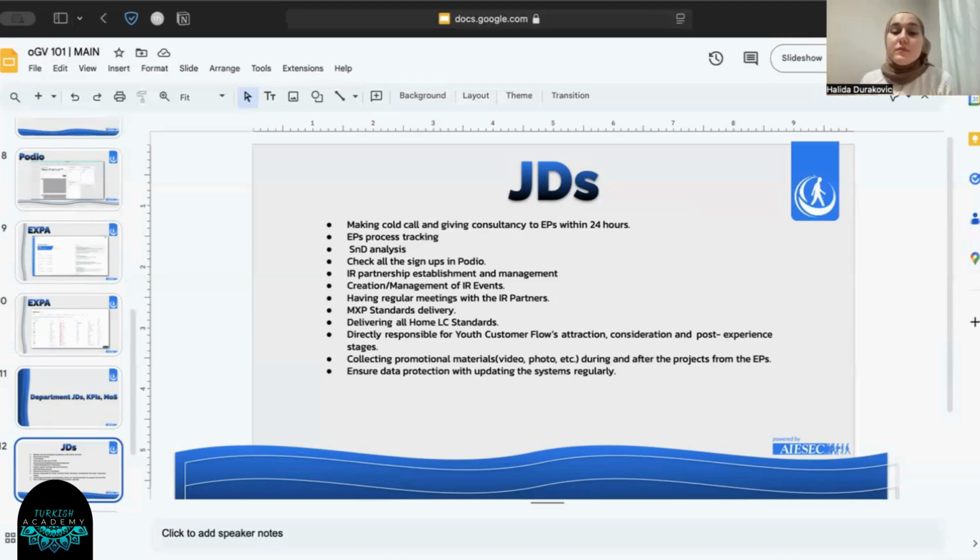Also, you need to regularly check all of the signups in Podia, and to also establish IR partnerships and manage them continuously, to have events with them, to have regular meetings with your IR partners. You also need to deliver MXP standards, all of the home LC standards. Again, if you remember the customer flow, you are responsible for the customer flow: attraction, consideration, and post-experience stages. And you are responsible to collect all of the promotional materials and photos from the EP during their experience and post their experience.